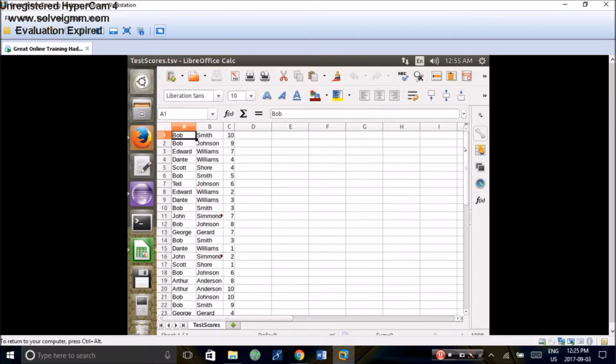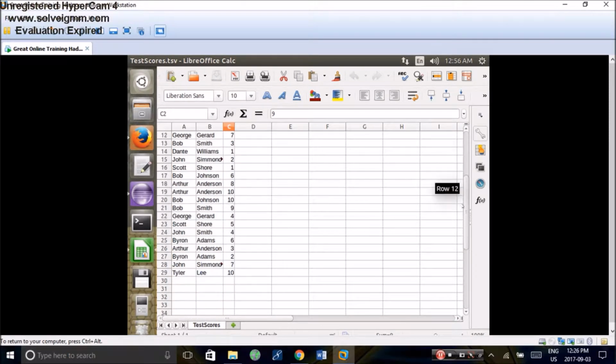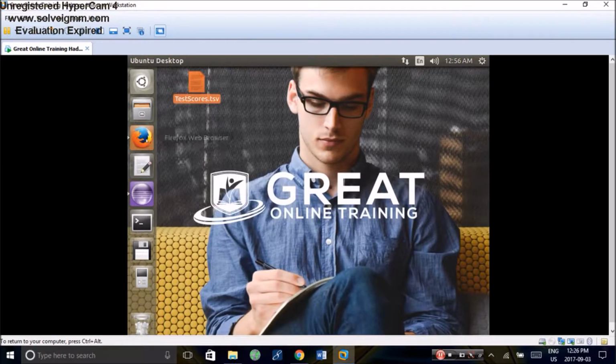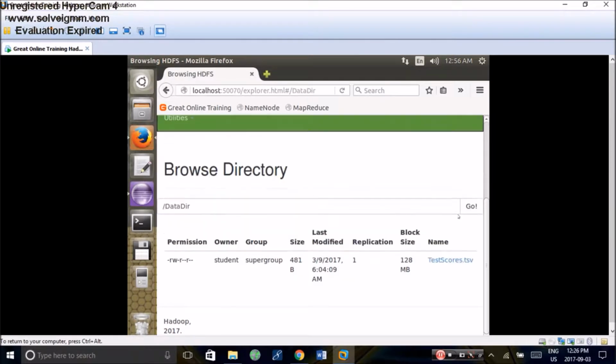As you can see, we have our data set here. We have the first name and last name of the person along with the score they got on a test. Each person could have taken the test multiple times, and some people have the same first name, some people have the same last name. Our goal here is to create a Hadoop data type, a writable comparable key that can store the entire name, both first and last name.